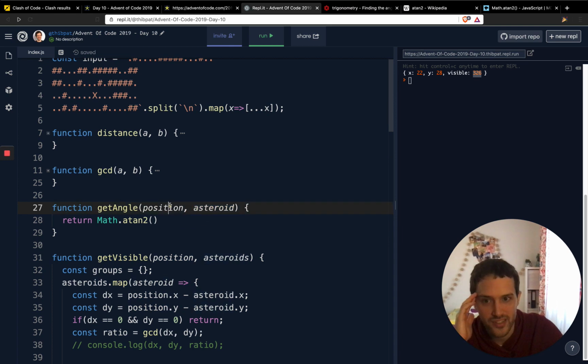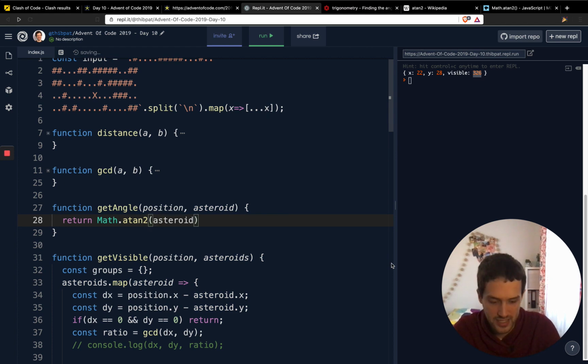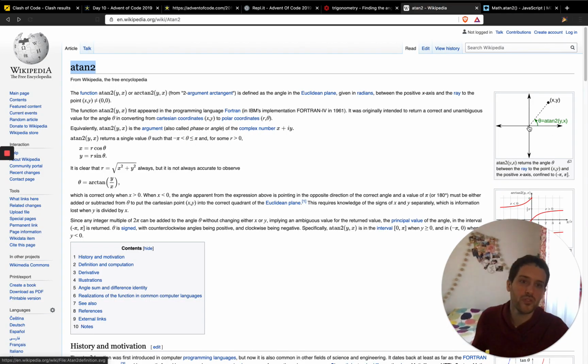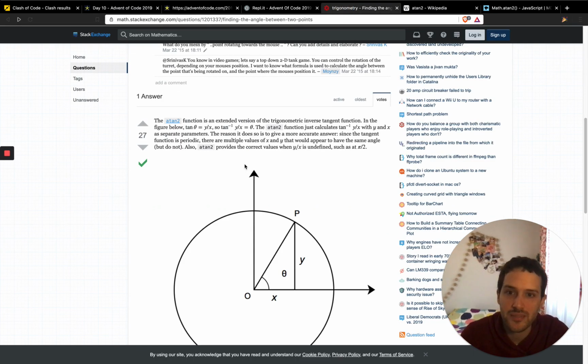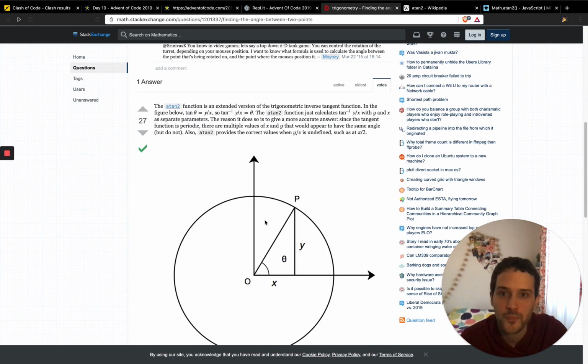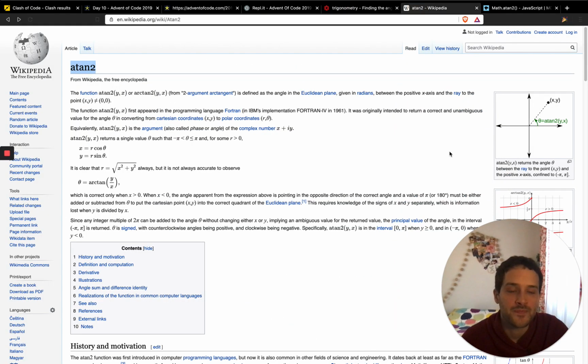so we return something like Math.atan2. So we have 2 points here. So what we need to do is to get asteroid.x minus position.x, I believe. Is that it? Because we need to do that. It's just one x and one y. Maybe here they explain it to us. Nope. So if we have 2 points, yeah, I think that's correct.